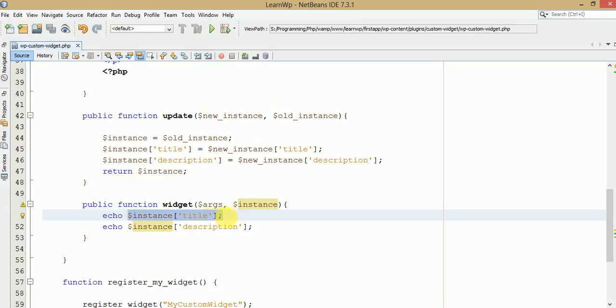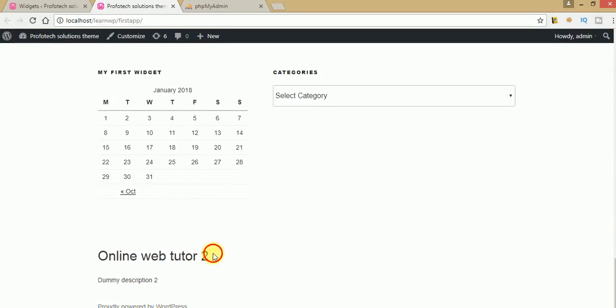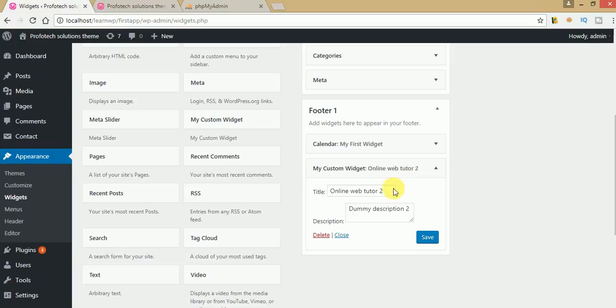So let's make it an h1 tag. Okay, so just write h1, and here we need to pass the title. Just save this file, go to the front end and refresh. Once you refresh, you could see online web tutor 2 is the title that we have passed, and this is the description. So let's change it to another one, like online web tutor 2 YouTube channel.